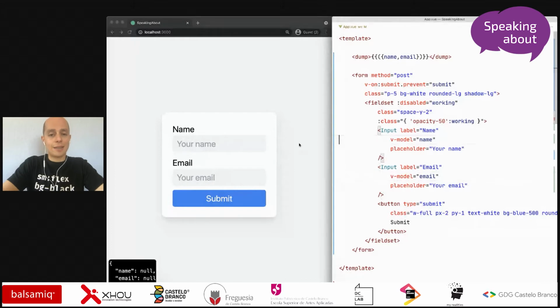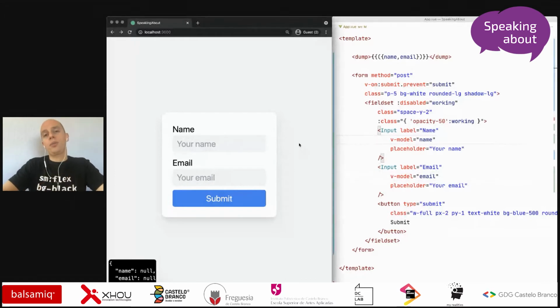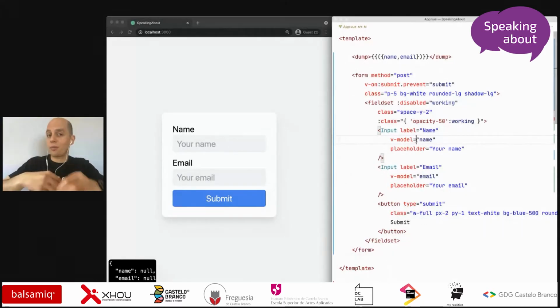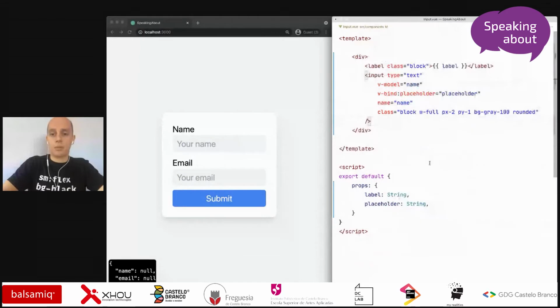So hopefully it works, but it doesn't. That's pretty normal, because Vue only works with information on the actual component. So if I want to hear the changes from the child, I need to explicitly say that I'm emitting and passing from the component and receiving from the component. With that in mind, I need to go to my input component.